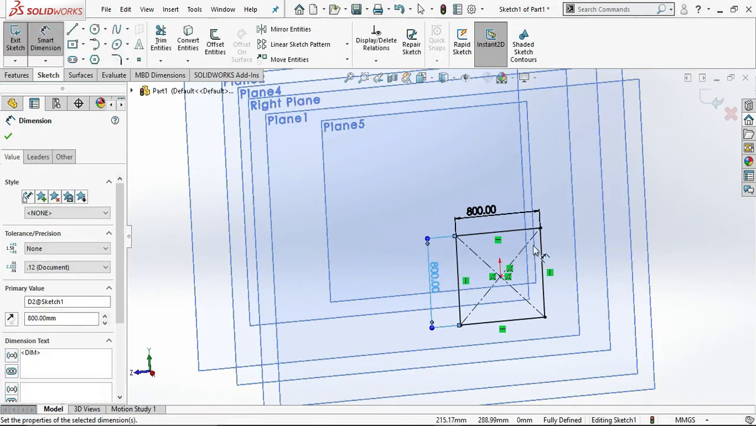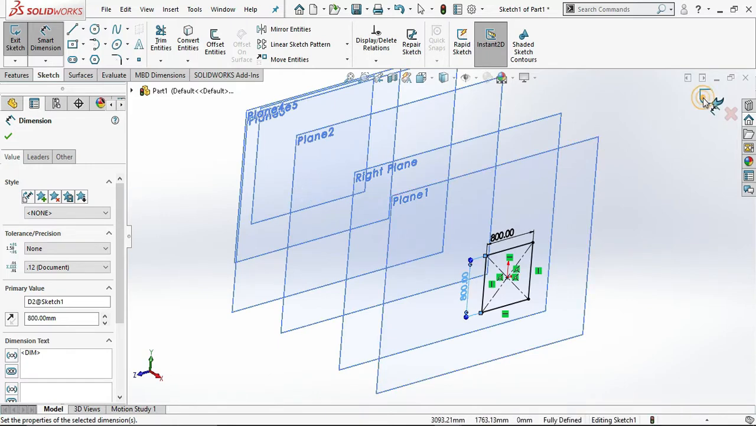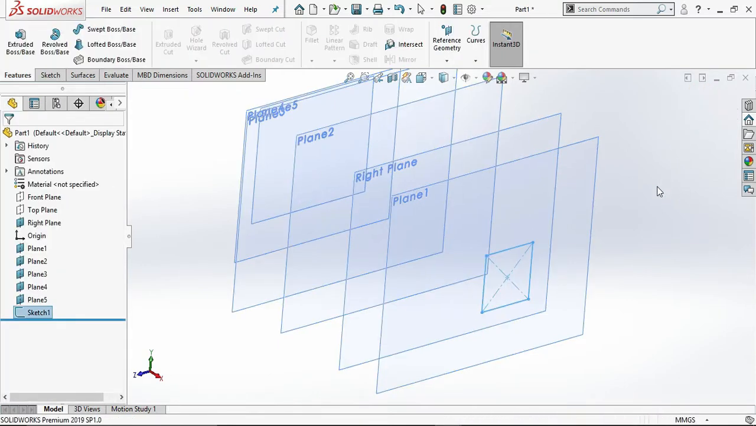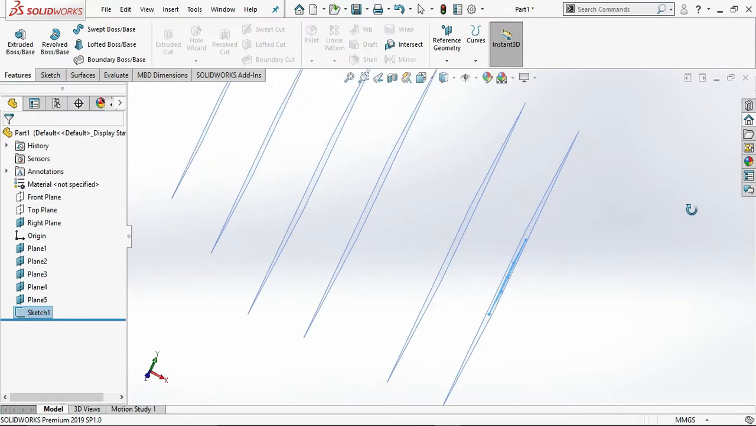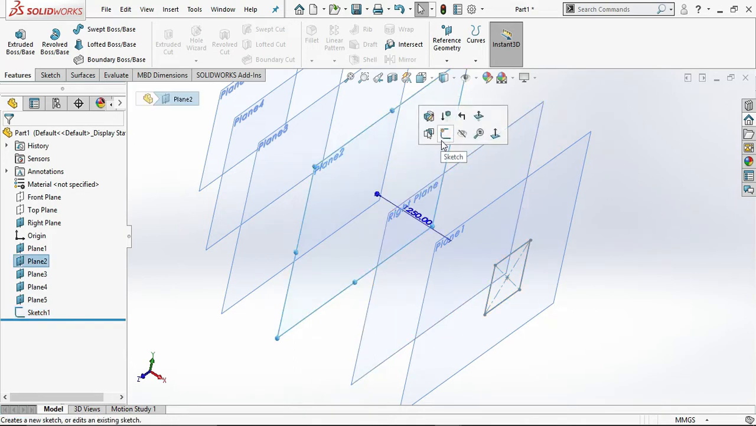Next, we have to repeat the same feature on the other planes, except the right plane. Right plane will be having a different sketch. So select the plane next to the right plane and make a sketch.